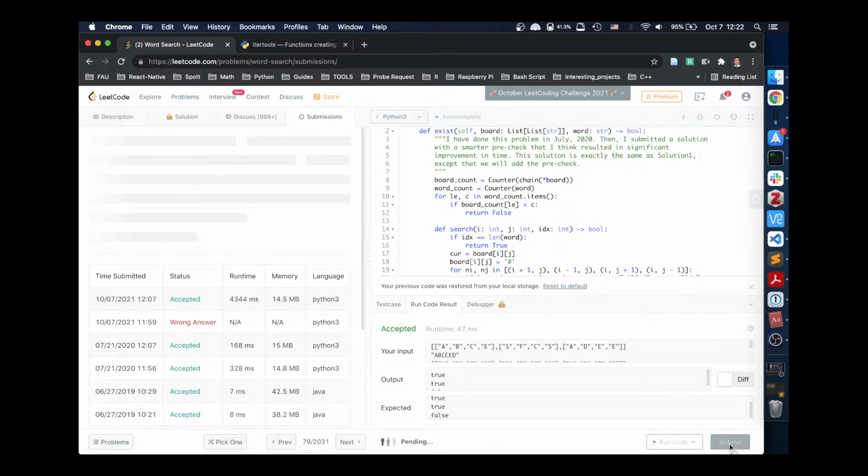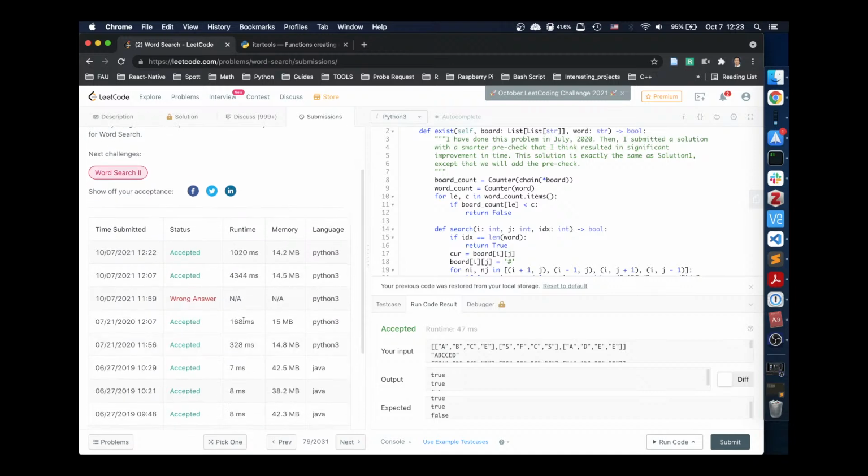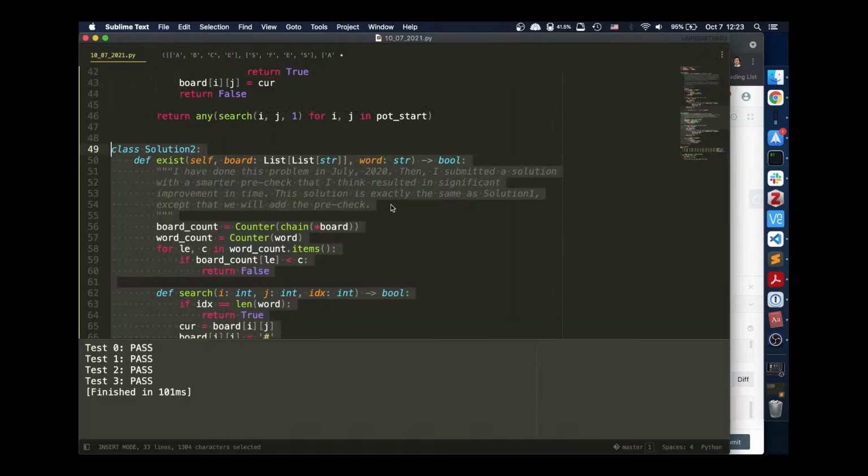Okay, submit. I expect it to be very much faster. Yup, look at that. Shaved off. Oh, that's the same. So they either increased the size. That's what I believe. I think they increased the size and didn't change the description. So look at the runtime. When we add the pre-check, we shaved off about a third, and now it's actually about a fourth. Yep, this one is much faster.